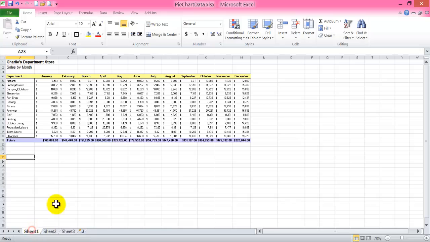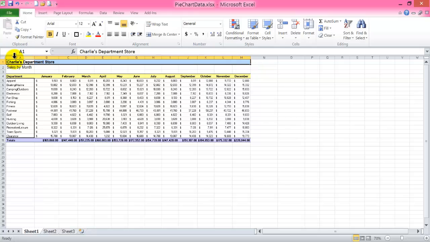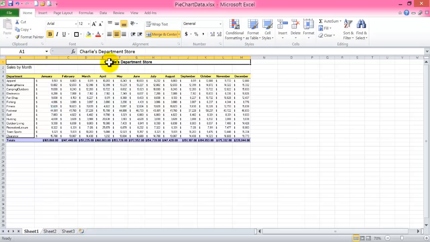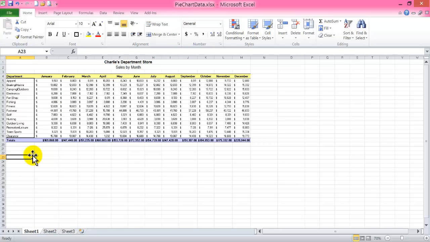Let me click back over to sheet 1. We have the title here, Charlie's Department Store. I want it to center across the entire table. I use my mouse and left click, highlight all the way from A1 to AM because that is the ending right here. While it's highlighted, you can click on Merge and Center. Notice that it centers it, it puts it in the middle. You can do the same thing for the little subcategory, Sales by Month. Merge and center. This concludes the video on alignment and formatting.